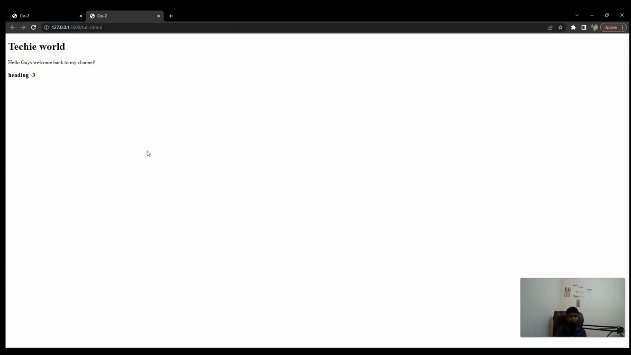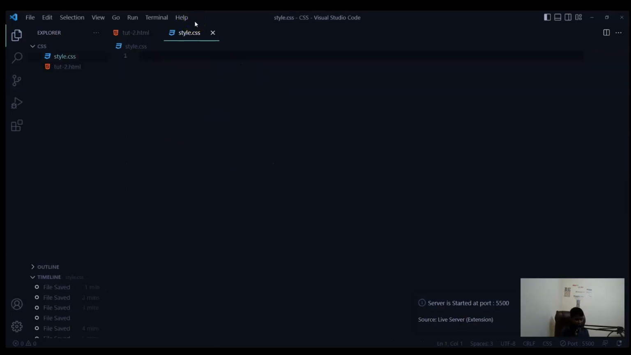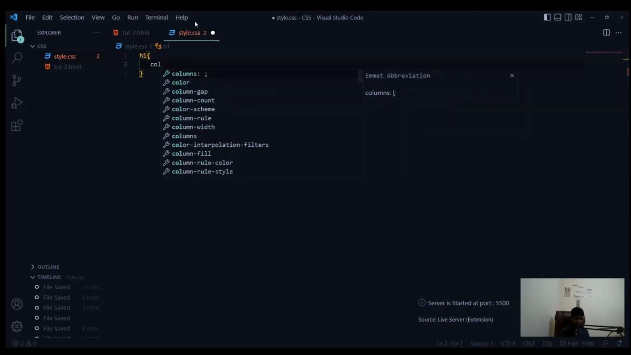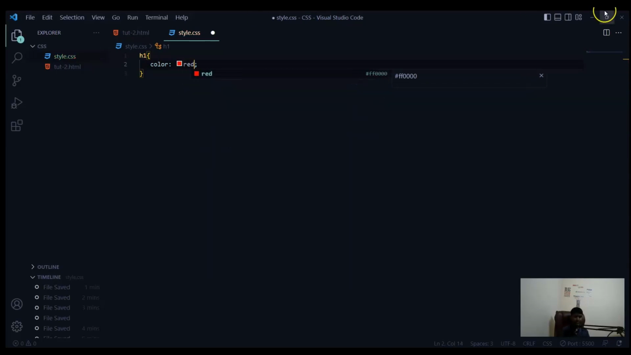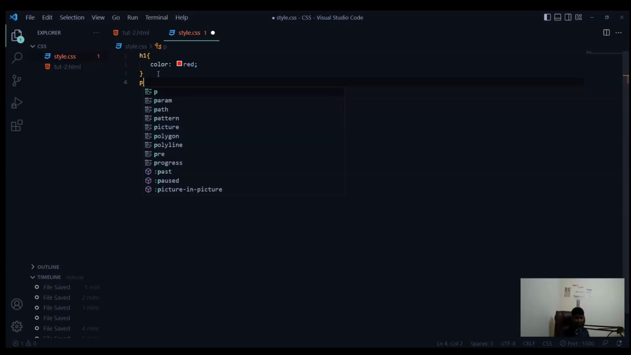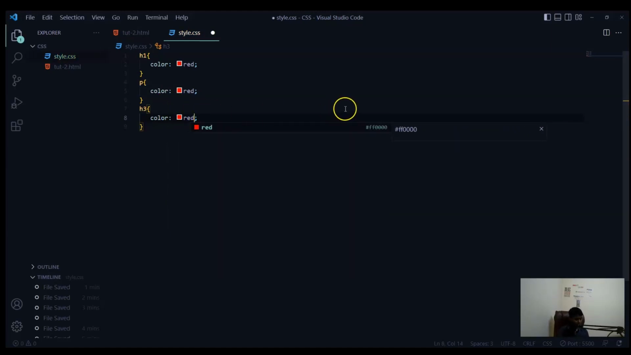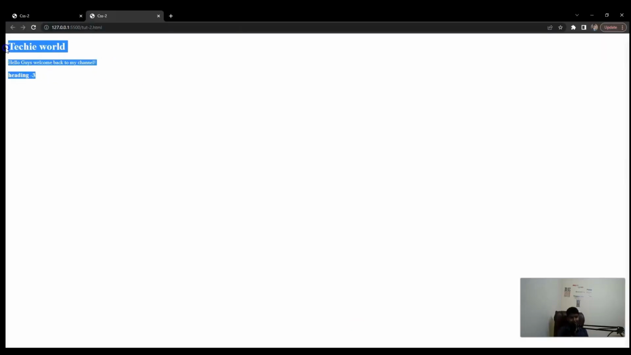Guys, there are n number of ways to do this. One of the ways, which I don't prefer, is that we can just select the tags, that is h1, and I can give the color red. In the same way I can select the paragraph and give the color red, and I can select h3 also and give the color red. Now I'll save this, and when I go to the browser, you can see I got the output.